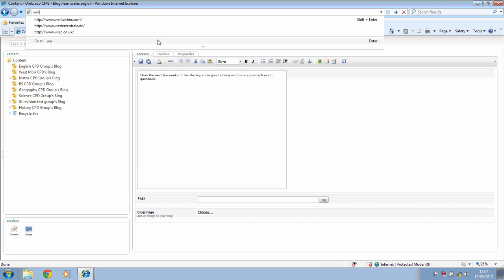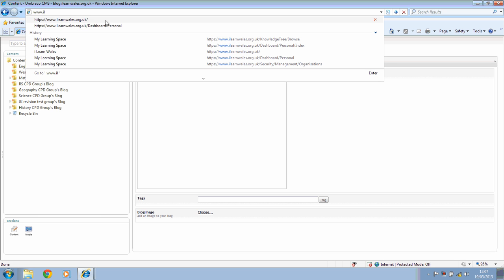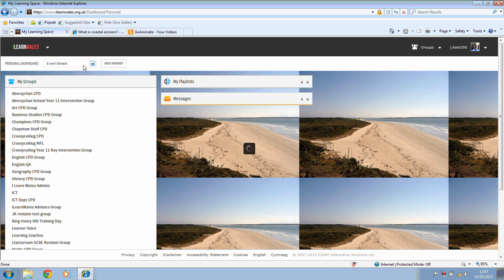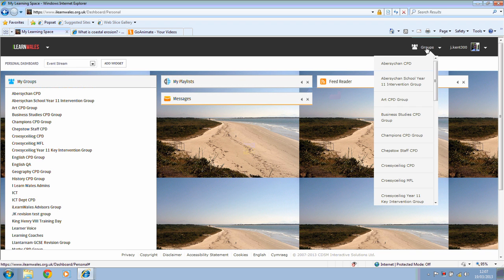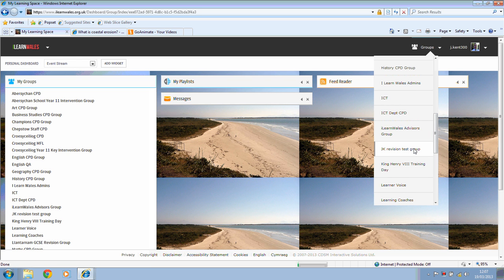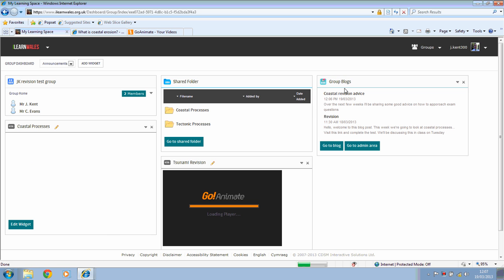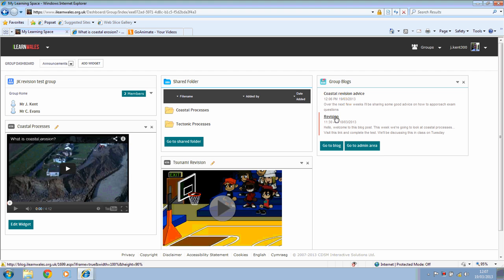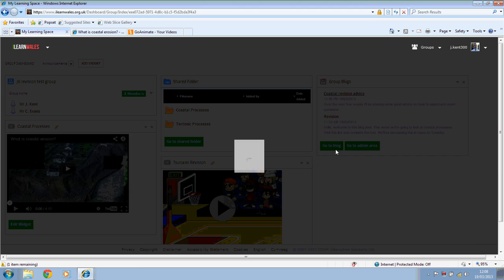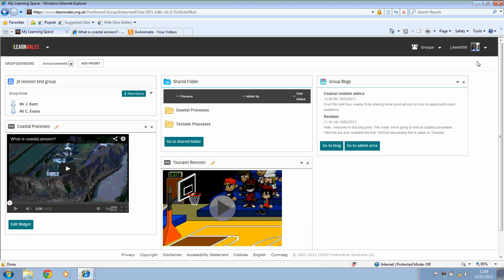So if I go back into my iLearn Wales area now, and I go back to that group dashboard, the one I've set up for revision, you can see now that I have got 2 blogs on the go. It's Coastal Revision Advice and Revision, and what the students can then do is visit those blogs, and they can add comments themselves, ask questions that you can then have an ongoing dialogue with them about. So once again, it's bringing all of your revision ideas into one place.